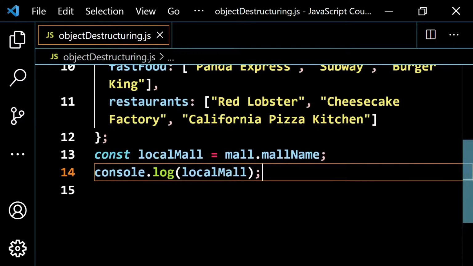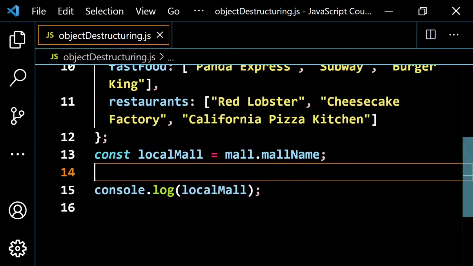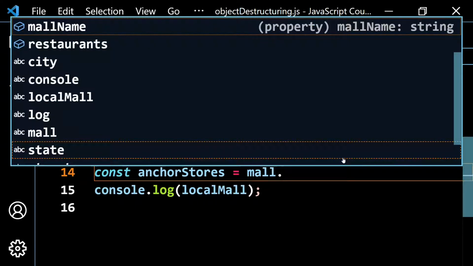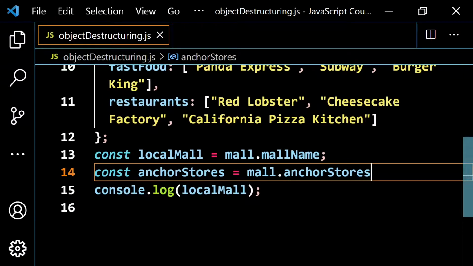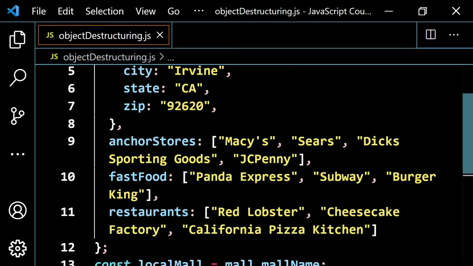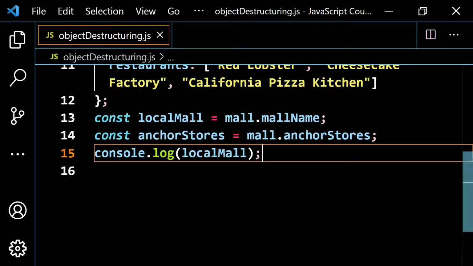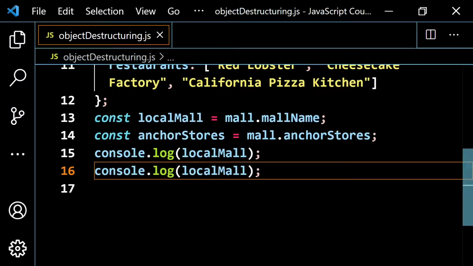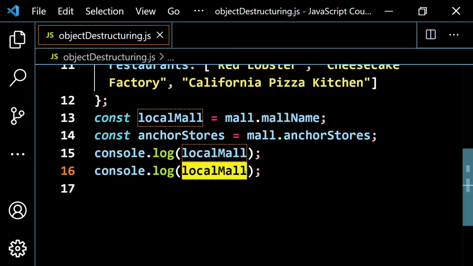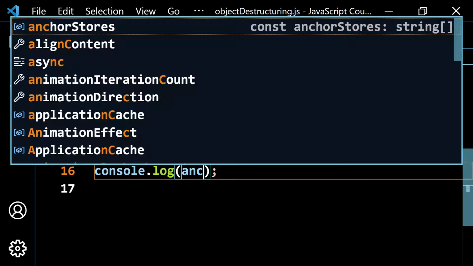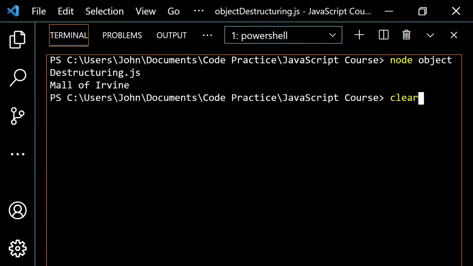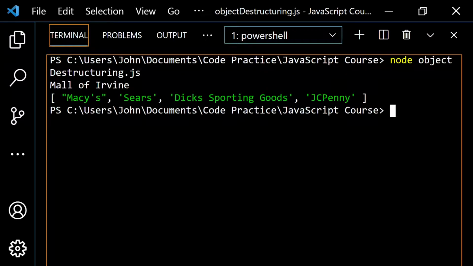Now, additionally, let's just take one more of these. Let's say we go const, and I'll say something like anchorStores, okay, like this. I'm going to go mall dot. We have the anchorStores in there, so I'm just going to grab that. Remember, this is going to be an array, right? So this is right here, so this is going to give me an array. I just want to show you this really quickly. We already know what this is going to do, but I'm going to show you an alternative way in a moment. So I'm just going to log the anchorStores. So let me grab that guy, and let's pop this open and clear this and run this. And again, you get the mall of Irvine, and then you get your anchorStores, which is an array.